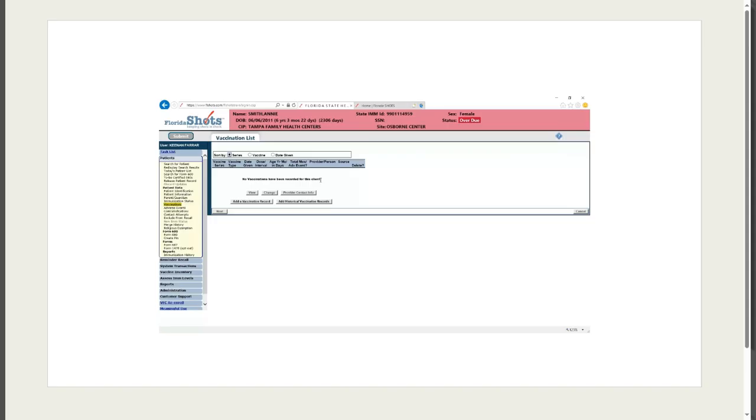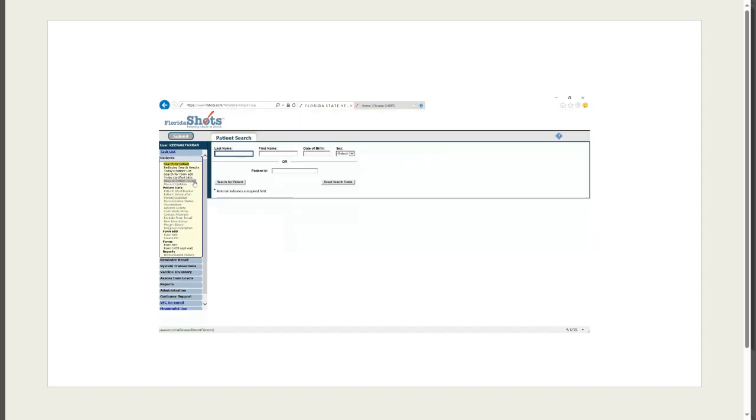I'm now going to release this patient record, and I'm going to search for my patient that's in my office now. So we can go over adding vaccines, viewing the immunization status, and all of the other items that we'll cover in the webinar. So I'm going to search for my patient again.